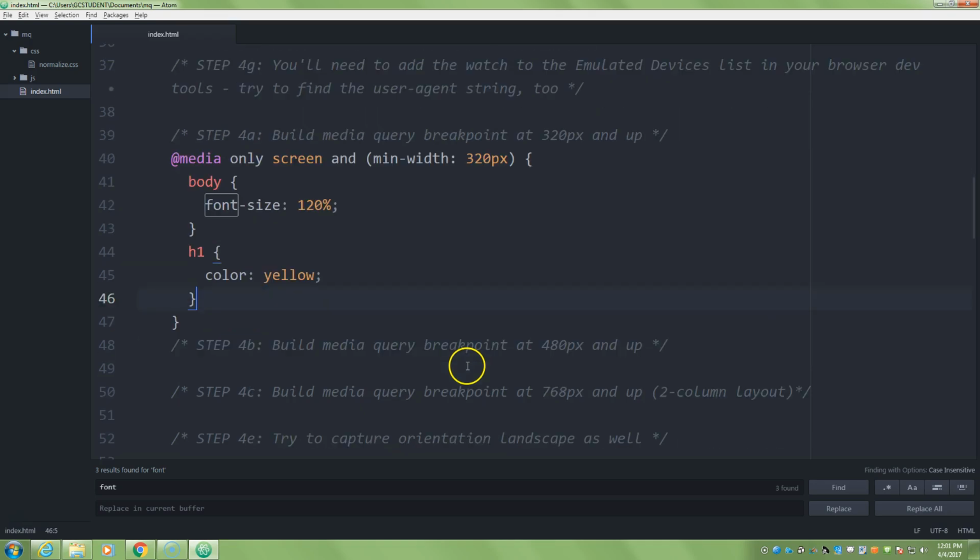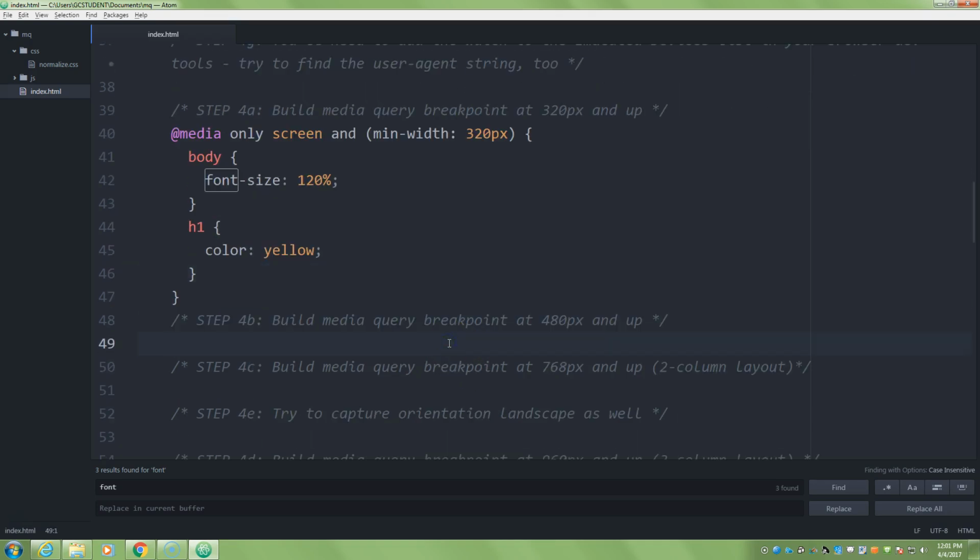So that's cool. So let's go ahead and hit. So now we're saying, here's the experience. If we pass 320, here's some things I want to change to make it more appropriate. Now we'll set another breakpoint at 480, and we'll do the same thing. So we say media only screen, and we're also going to say min-width, and we're going to say 480px.